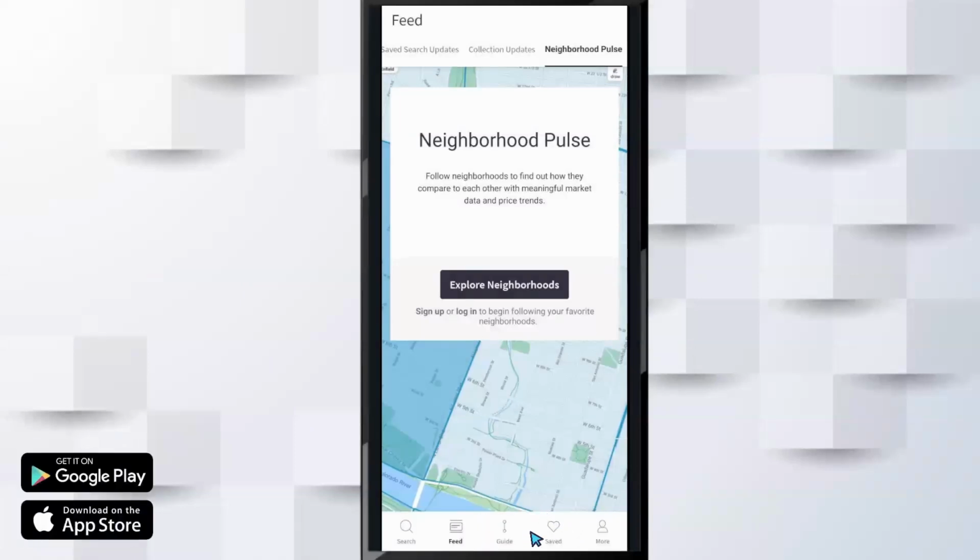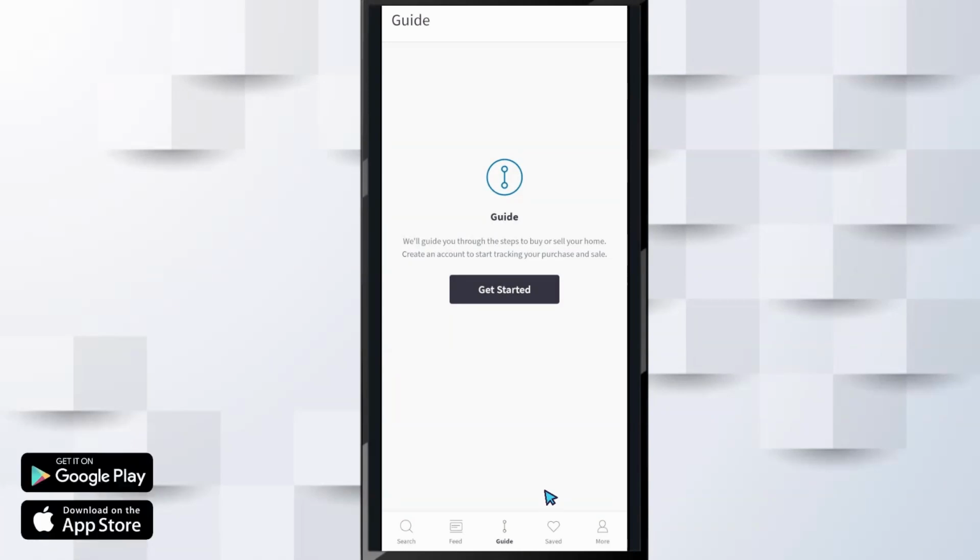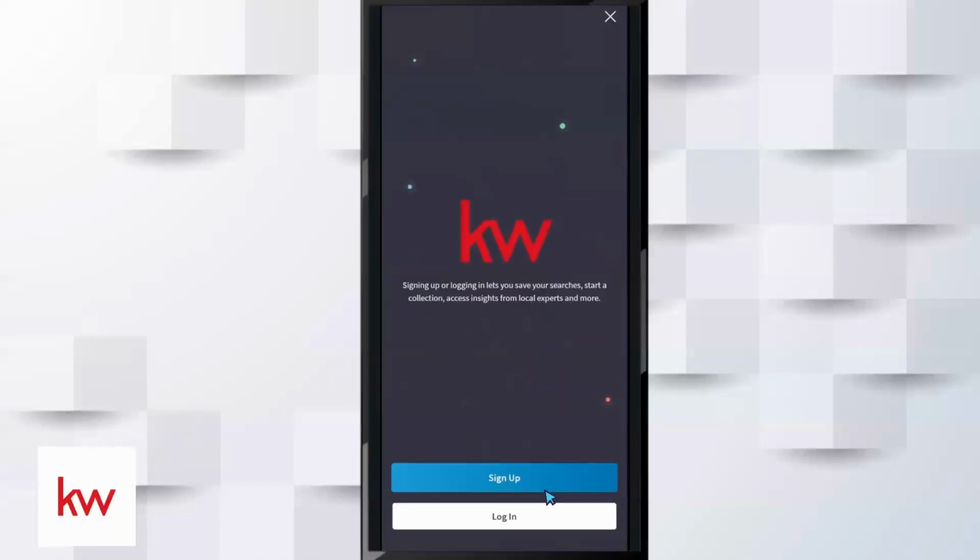And this is amazing right here. So we take a look at the guide. We'll give this a click here. And the guide is actually a step-by-step process of either the buy or the sell side, depending on which part the client is associated with. So we'll just click on Get Started for a guide right here. Let's go ahead and sign up.